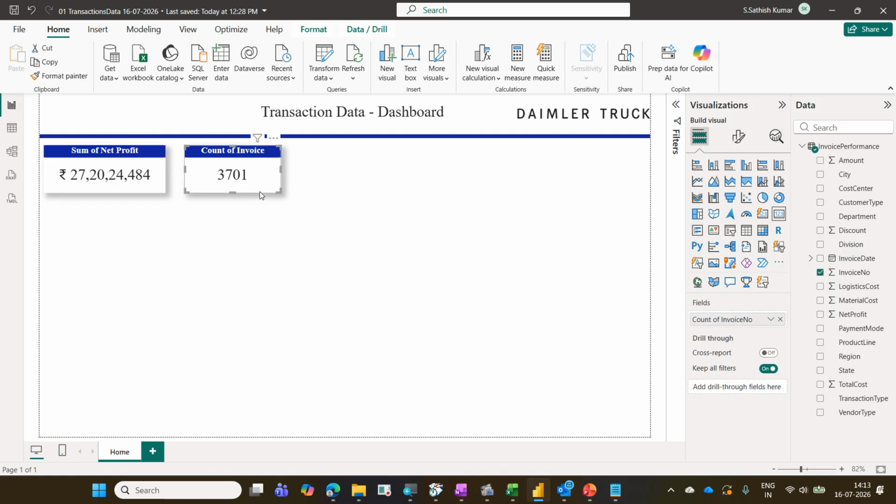Format painter. This also can be done. Size will not be. No, sizing. Only the color, background, shadow. Sizing you cannot do. Sizing is not a format. Properties.